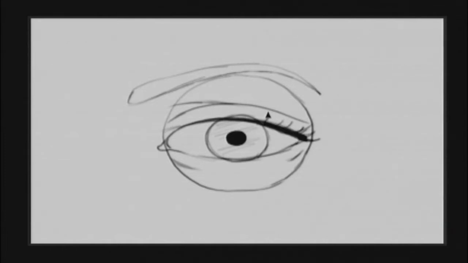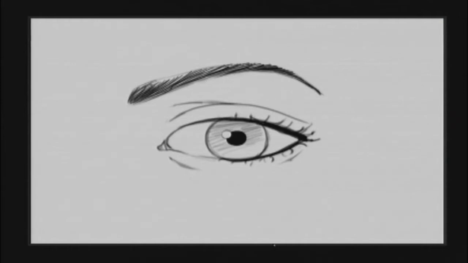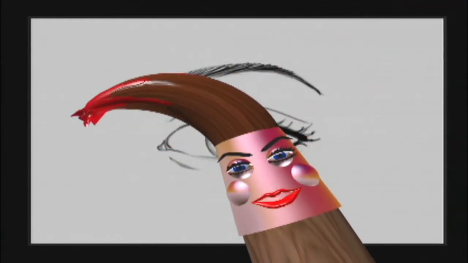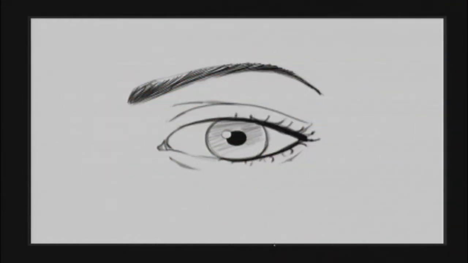Wow, that looks just like my eye. It's missing one thing, that little sparkle called a highlight. Since eyes are wet, they reflect light. Let's place a little white circle right between the pupil and the iris. I'm so impressed. That's enough on the eyes for now. Let's move on to the nose.